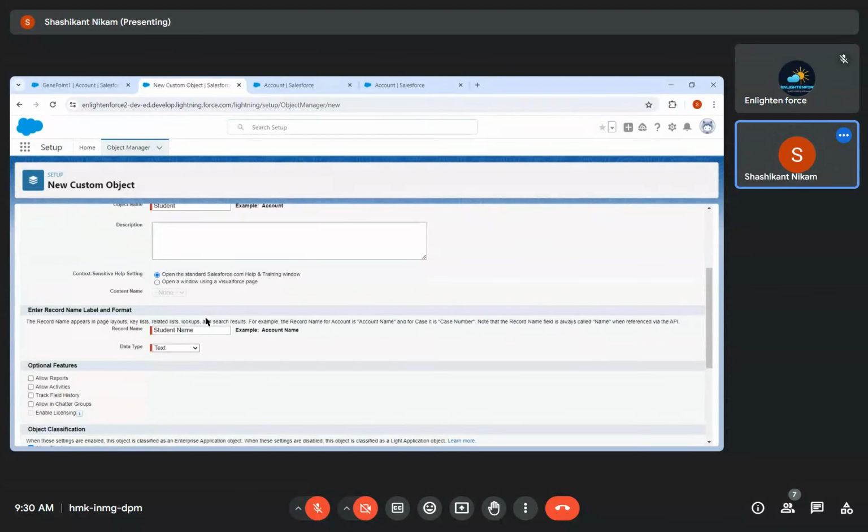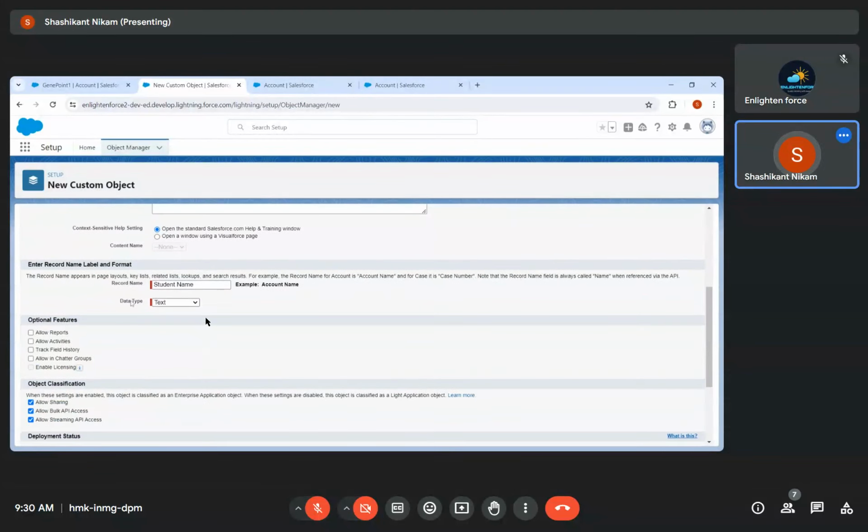Okay, keep it as it is. Then the record name will appear like this one. The data type is text for this. There are a few features available. So once we click on this option, it will be available for reports to generate a report on this custom object. Then allow activities, that means whatever you do, like send an email, log a phone call, right? So that will be tracked.